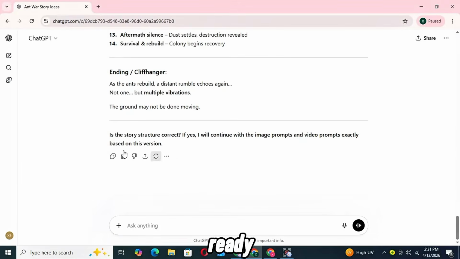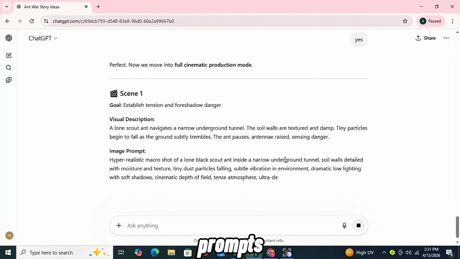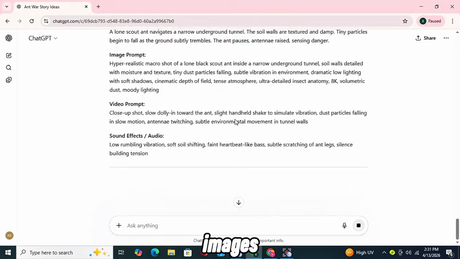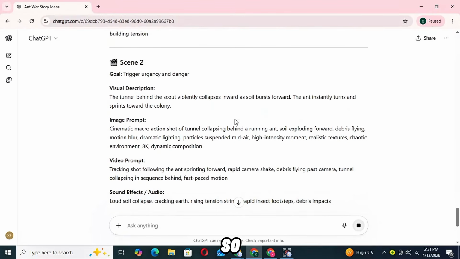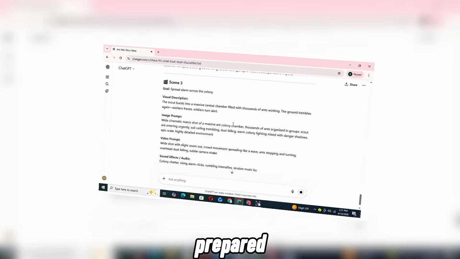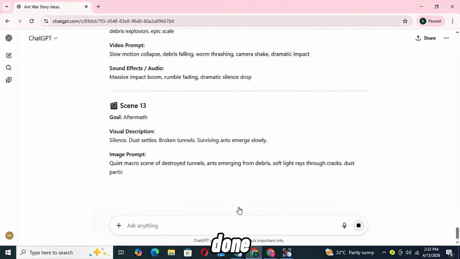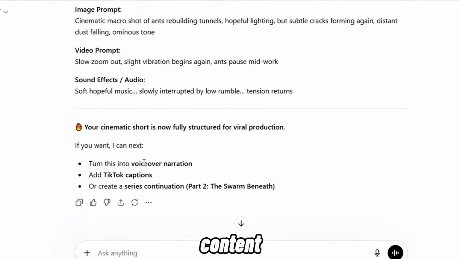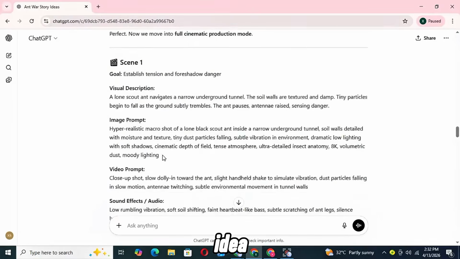After the story is ready, you'll usually see a follow-up where it asks if you want image and video prompts as well. At that point, simply type yes and click Generate again. Then ChatGPT will begin creating detailed prompts for visuals, including both images and video scenes based on your story. This step may take a little longer, so just wait while everything is being prepared. Once it's done, you'll have a complete set of story content along with ready-to-use prompts for visuals, making it much easier to turn your idea into a full video.